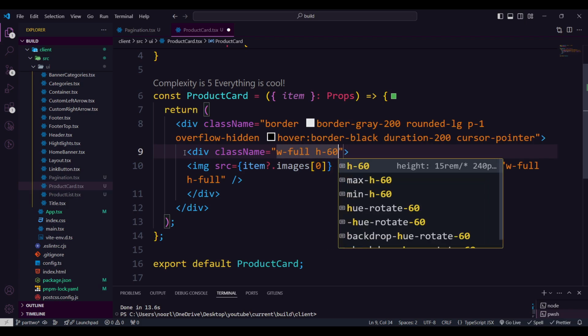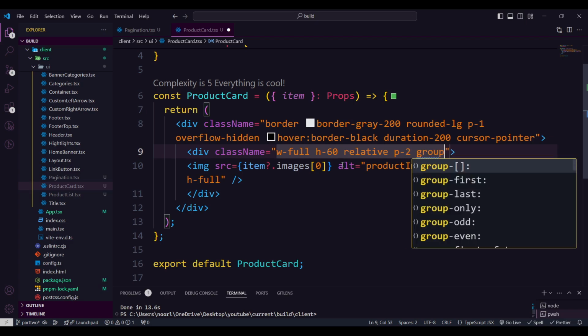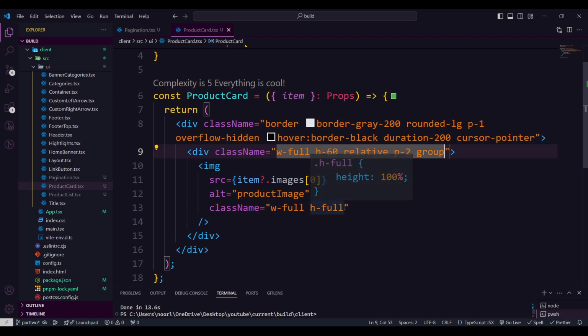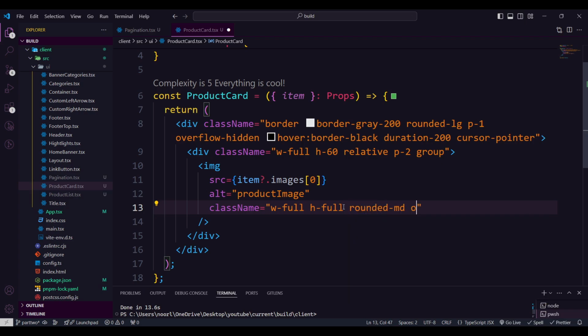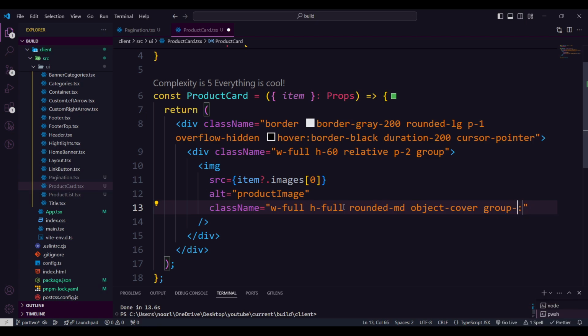Height should be 60, and how much is 60? If you wrap over there, 240 pixels. And also I'm going to make it relative, as well as something going to be absolute there. Padding should be 2, and I'm going to make it a group. So let's save. As you see, not looking so nice, but we're going to make it look nice. Now it should be rounded md, so medium rounded. Object should be cover, not contain, cover, and group. So whenever we hover on the group, it should be group hover.